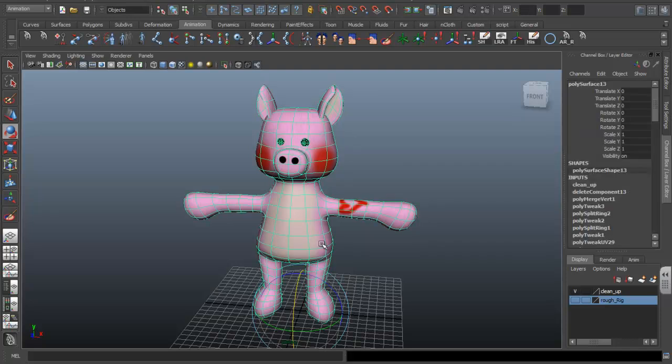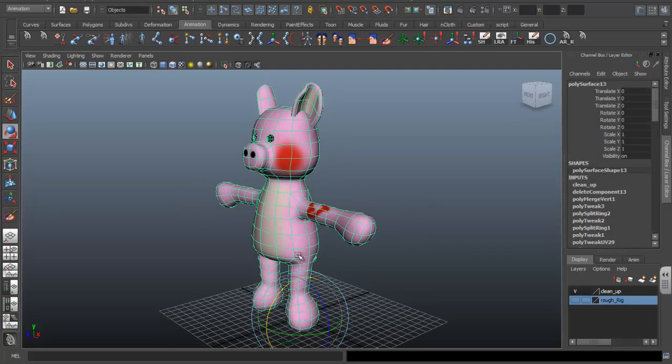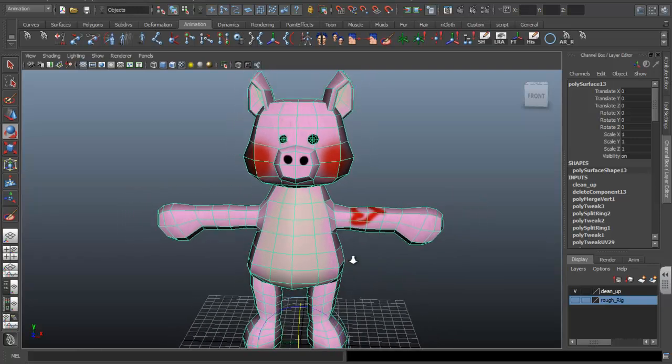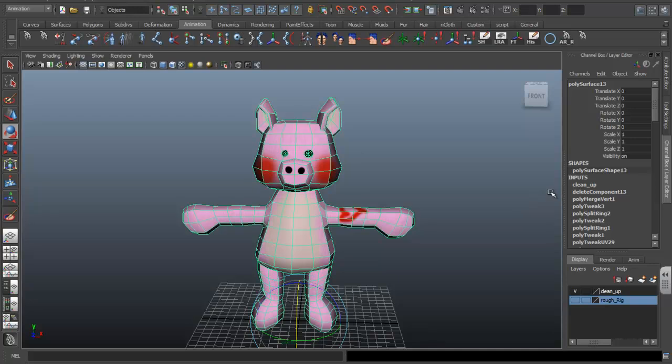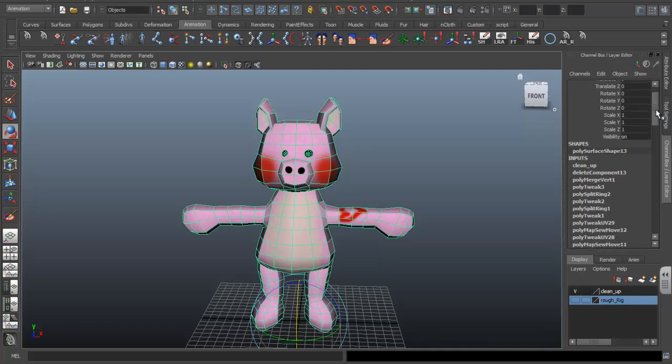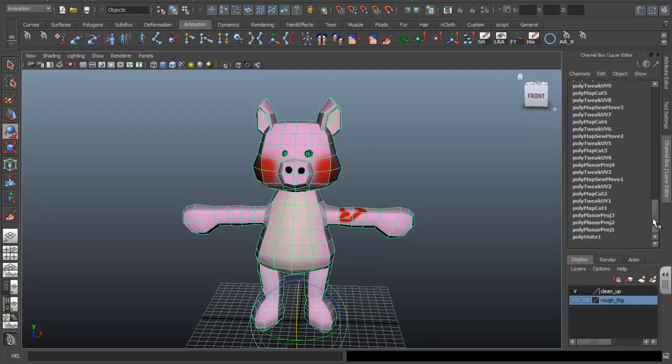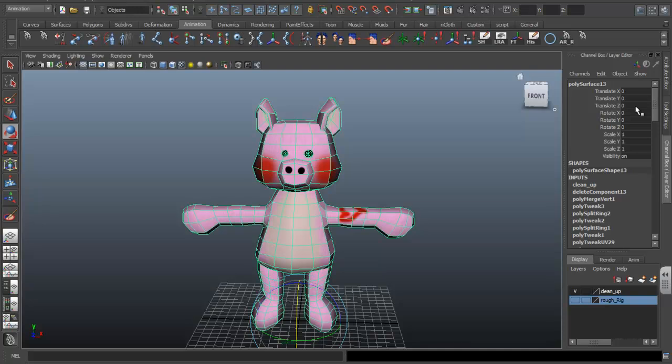So after you have textured your pig, we need to clean up its file. If I select my pig and open up the channel box, which can be opened by pressing Control A, and pressing Control A again, it has all of these inputs. And this is a really long list, and it can actually mess up your model.